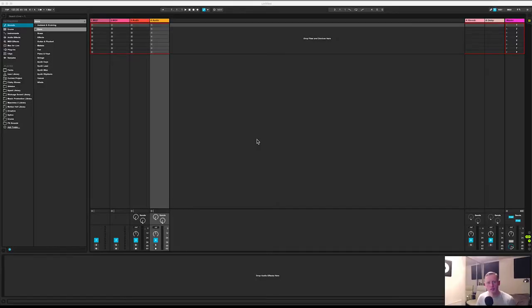Okay, so as you can see, I'm now in Ableton Live 9, and what we're going to do is add this sample library to our list of places within the Ableton browser so we can easily navigate to the content without having to leave Ableton to use the Finder or the Windows Explorer. The process is exactly the same.